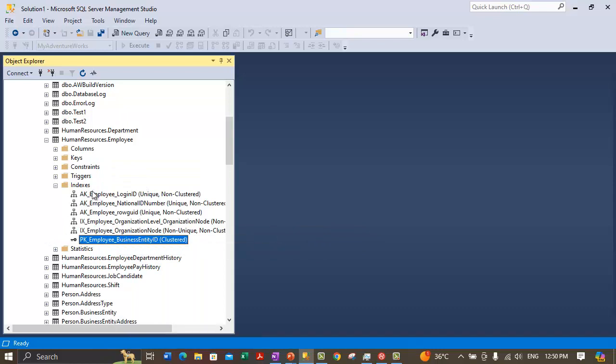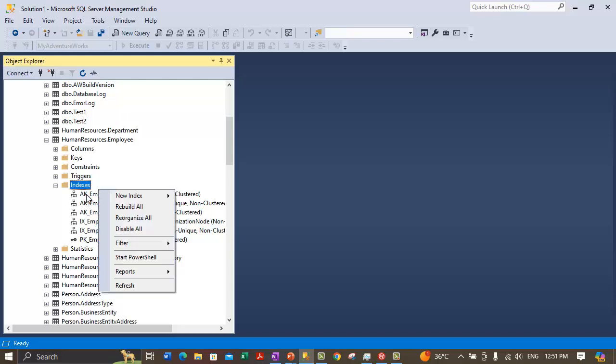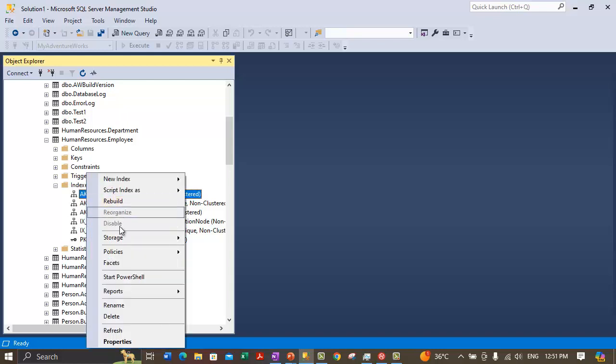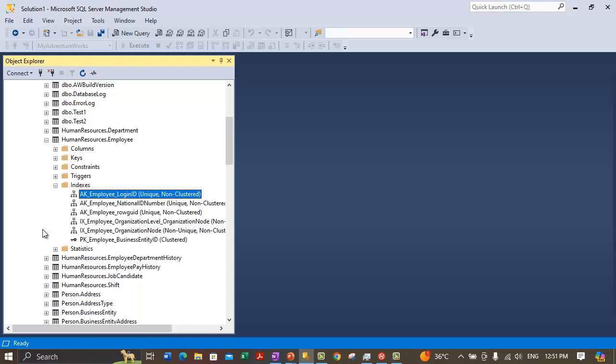We have shown you how you can enable a single index using SQL Server Management Studio. Now I will take you to the second demo, where we demonstrate how to enable all the indexes on a table in a single go. Let me check the other indexes. Yes, the other indexes are disabled because the Disable option is grayed out.